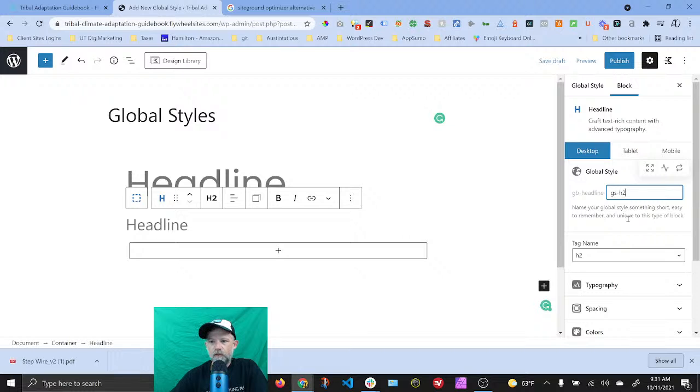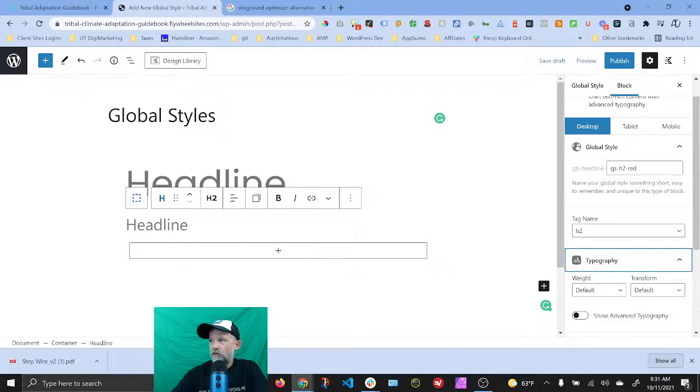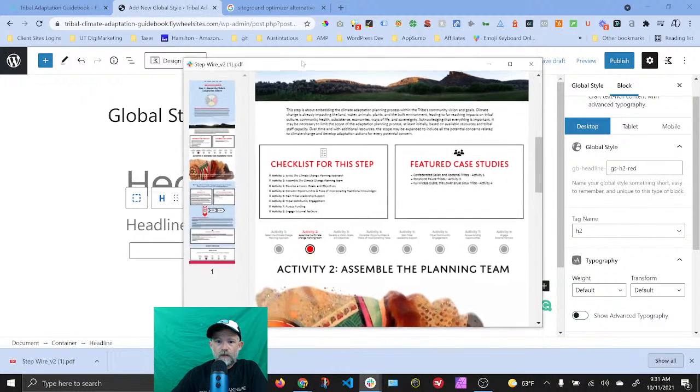Global styles, H2. So looking at the wireframe, I feel like there are going to be some alternatives for H2s. So this one we're going to call H2 red. I'll show you what I'm looking at in the wireframe.